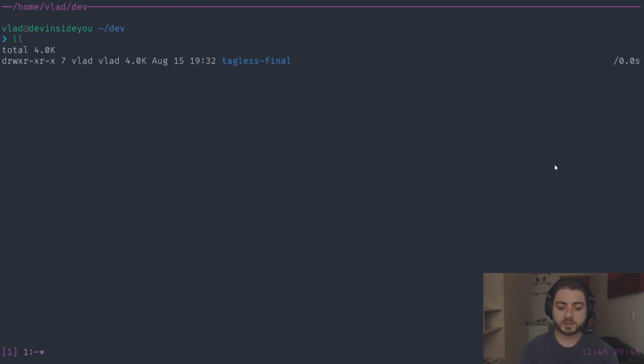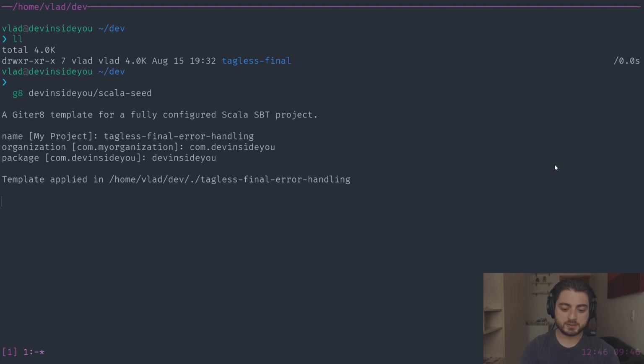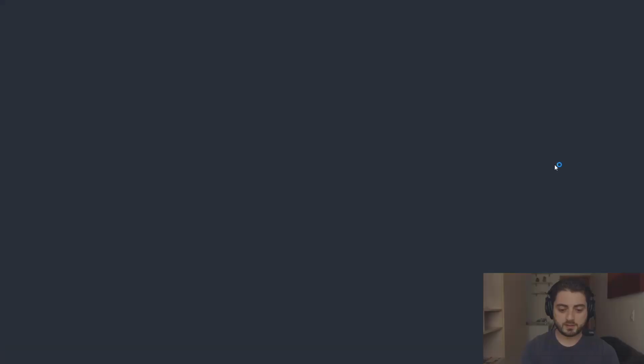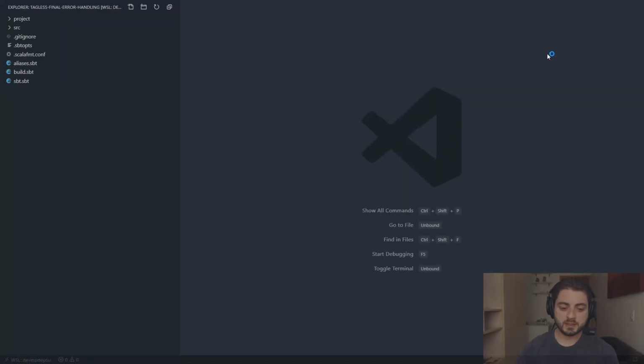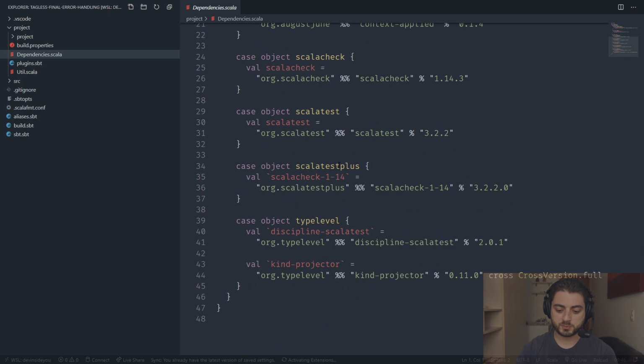In any case, what we're going to do now is we're simply going to use one of my typical Scala templates to create a playground project, and I'm going to call it Tagless Final Error Handling. Okay, and it's going to be com.devinsideyou, and let's just open it with Visual Studio Code, Tagless Final Error Handling, like this. There we go. Alright, so we're going to start with just the dependencies on cats and cats effect, and later we're going to add more.